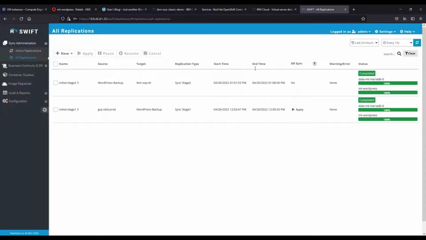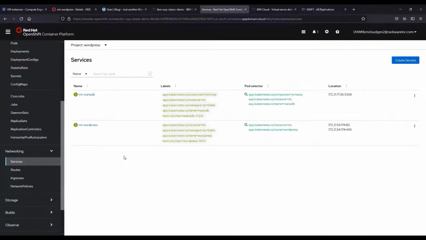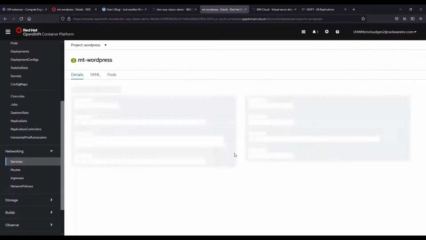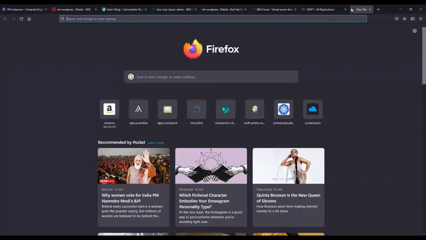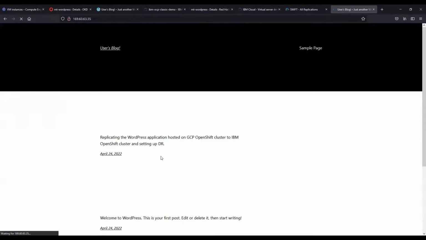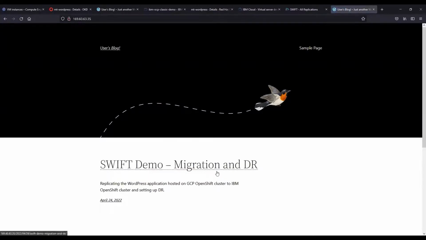Now let's access the replicated application. Go to the console of the target cluster, select the service, and copy paste this into the browser tab here to access the target application. So we can see that the migration was successful.